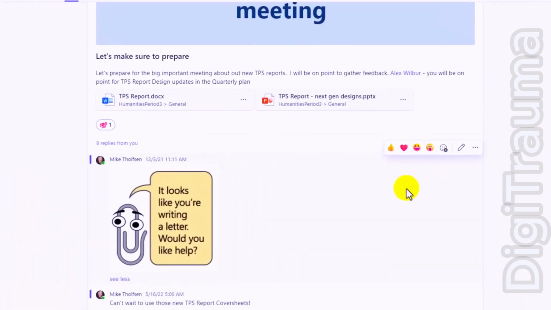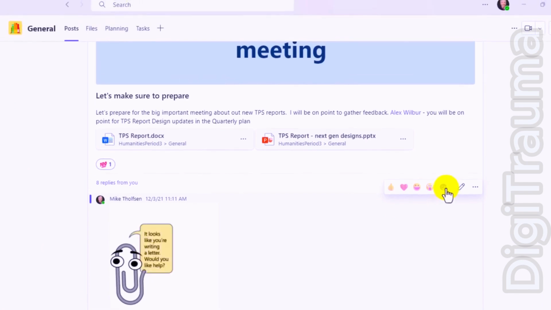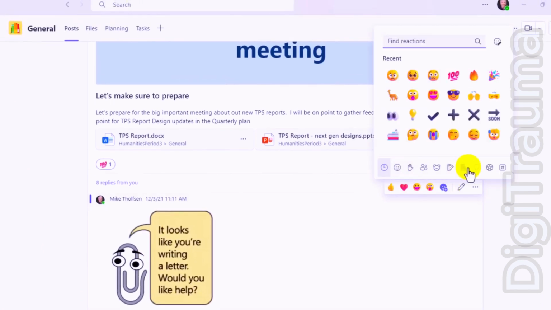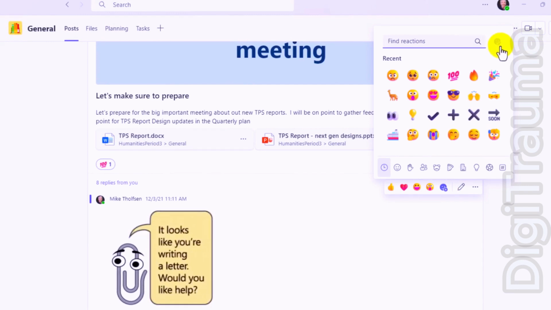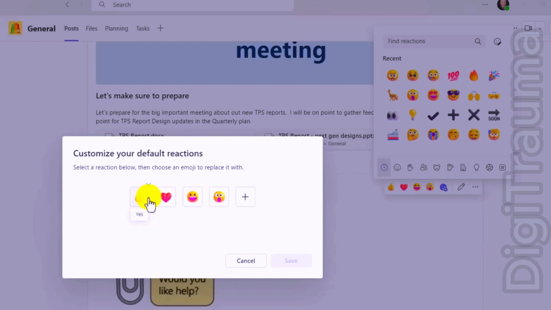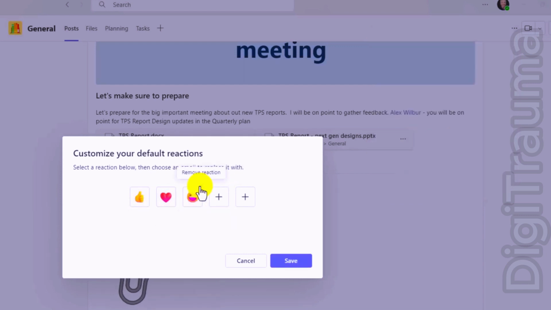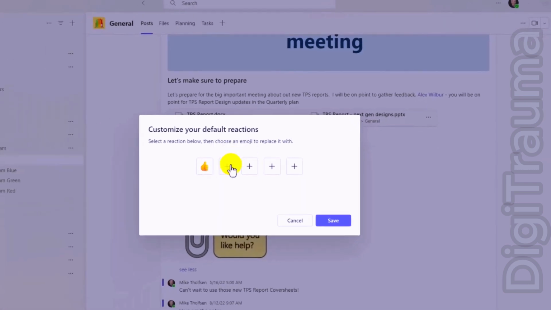So right here I'm going to hover and I get my little set of reactions. If you click this smiley face with a plus, you're going to have this reaction set. Now right here, there's another little smiley face that says customize default reactions. Let's click this. So right now I've got these 4 as defaults. But maybe I'm going to turn off surprise, and I'm going to turn off laugh, and I'm going to turn off the heart. Now I'm going to add my own.